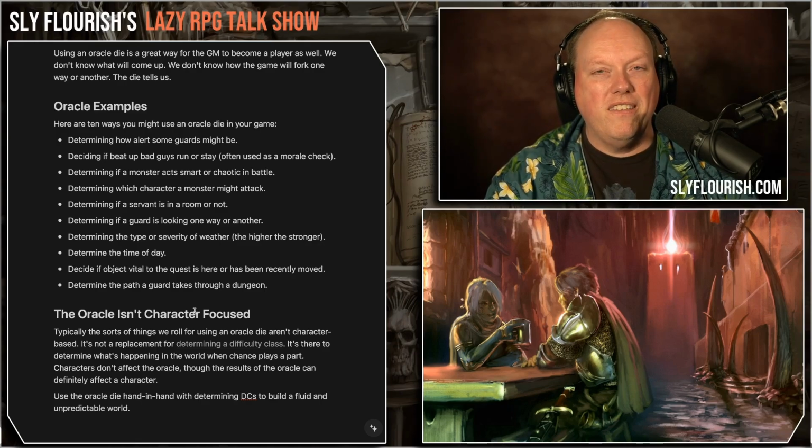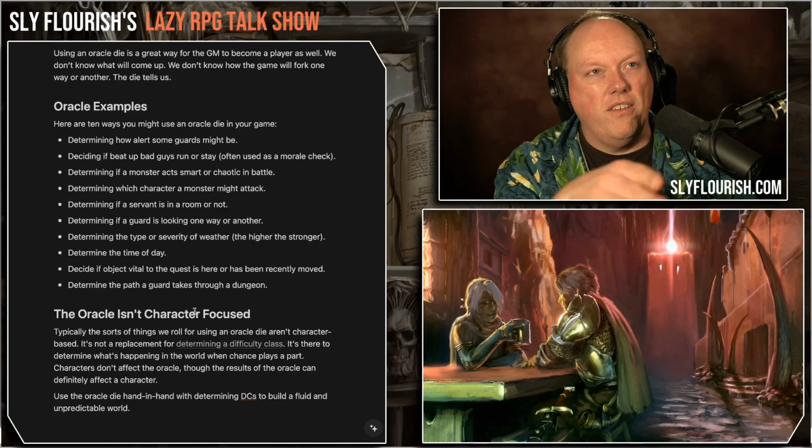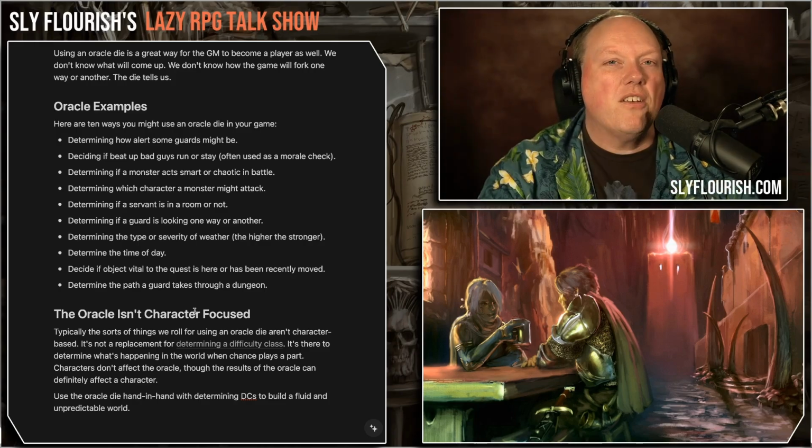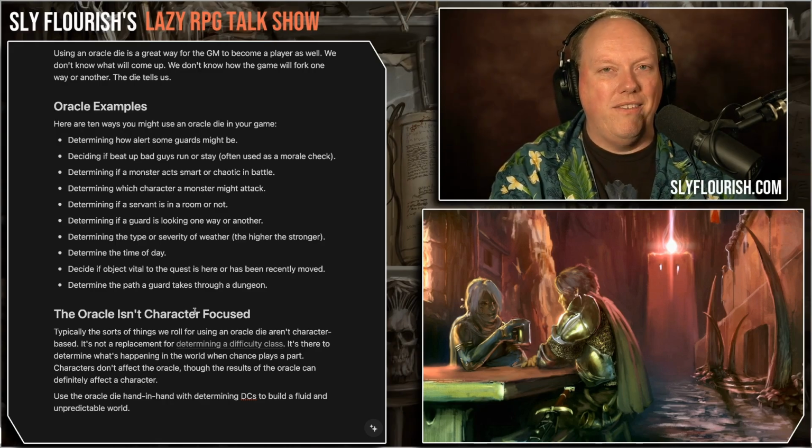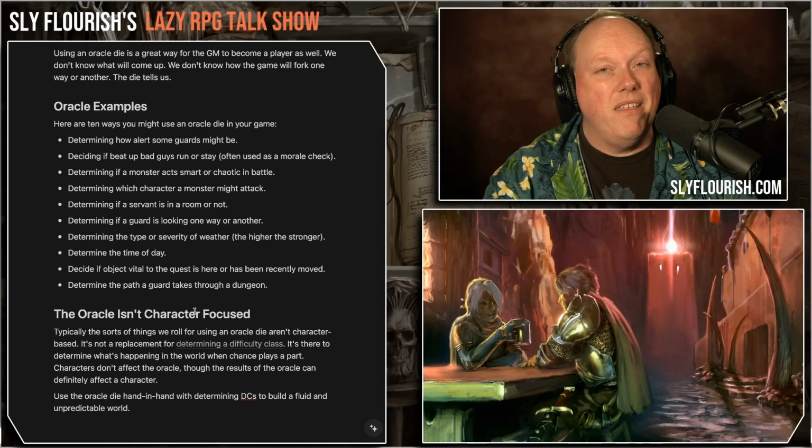What path is the guard going to take through a dungeon? You could say, at any given fork, he's going to go this way or the other. You can figure out the path that a guard is going to follow as they're going through a dungeon. Maybe it's always common, but maybe not. So that's what you can determine.